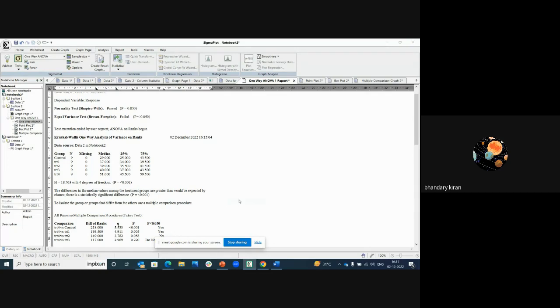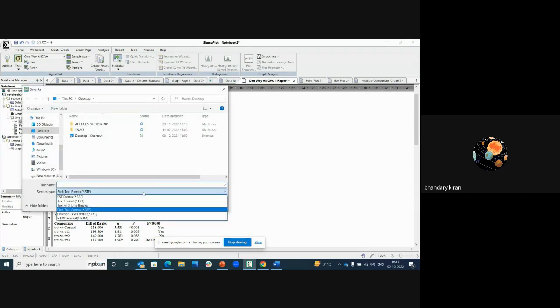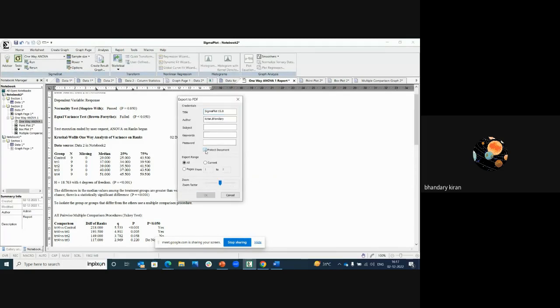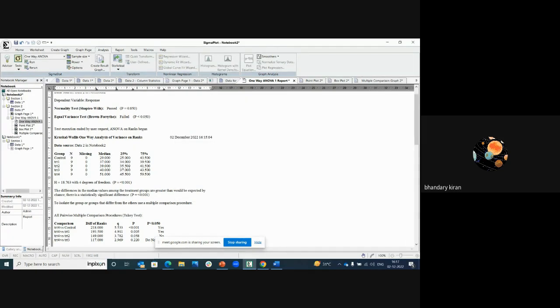We can export the graph in this form, the report in this format also: SEC format, text format, rich text with line breaks, rich text format, Unicode text format, HTML format also we can save the report. I'm going to show you how to save the report with password protection. Create PDF. Here you can see the protect document option. Here you can set the password for this particular report.